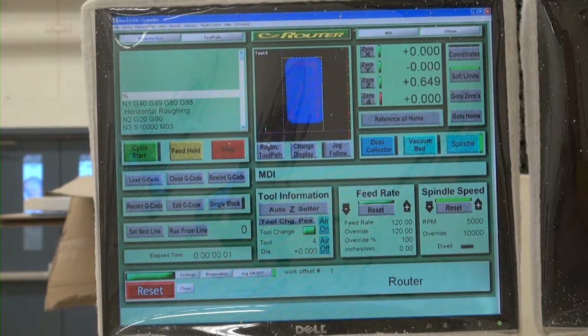Now, if your stock is secured, you found your zeros, and you've loaded your G-code, you're ready to go. You want to bring the spindle back down. So slowly bring the spindle back down to 5,000 RPM, which is the default, using this arrow on the left. And then you want to hit spindle to turn the spindle on. And then whenever you're ready, you're just going to hit cycle start. And it's going to go.